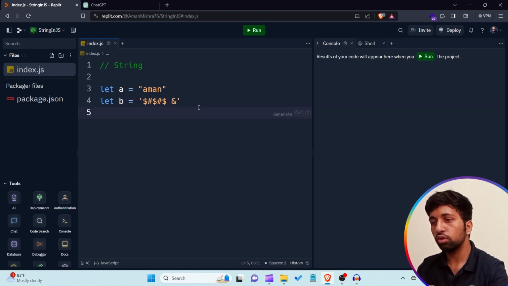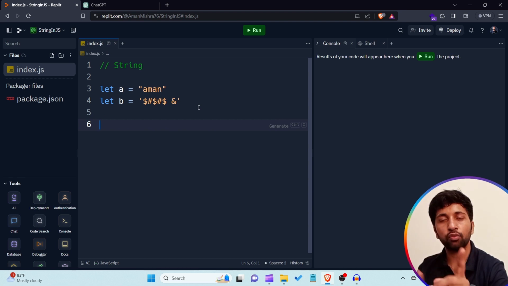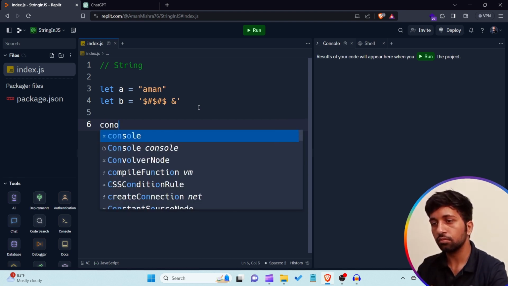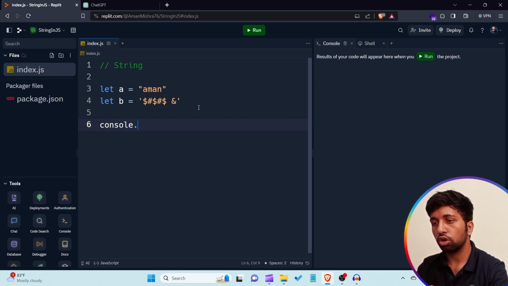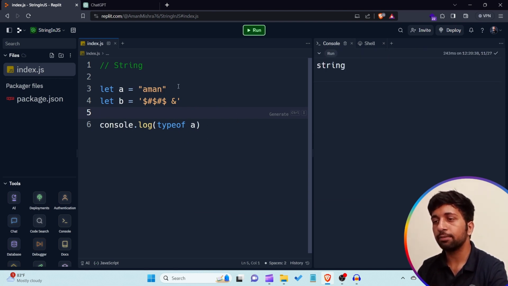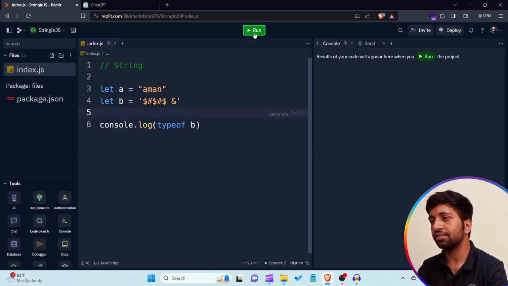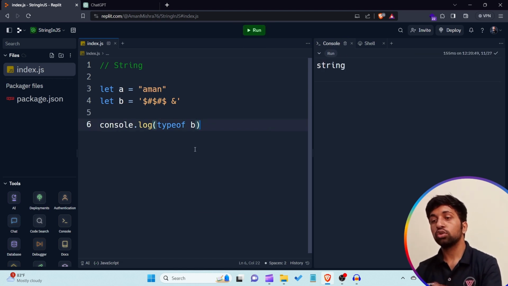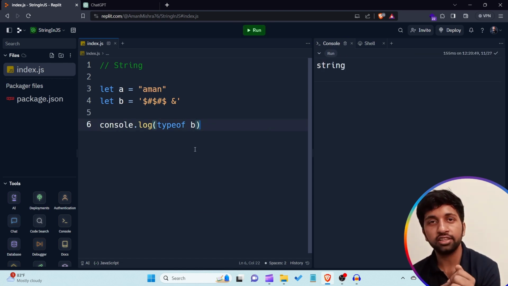If I want to check the type of variable a and variable b, meaning what is the data type of variable a, I have to write console.log typeof a. Now let's see what is the data type of variable a. The data type of this variable is string, and the data type of variable b is also a string. Let's see what is the data type of b: string. So this is a simple way of providing the string definition.